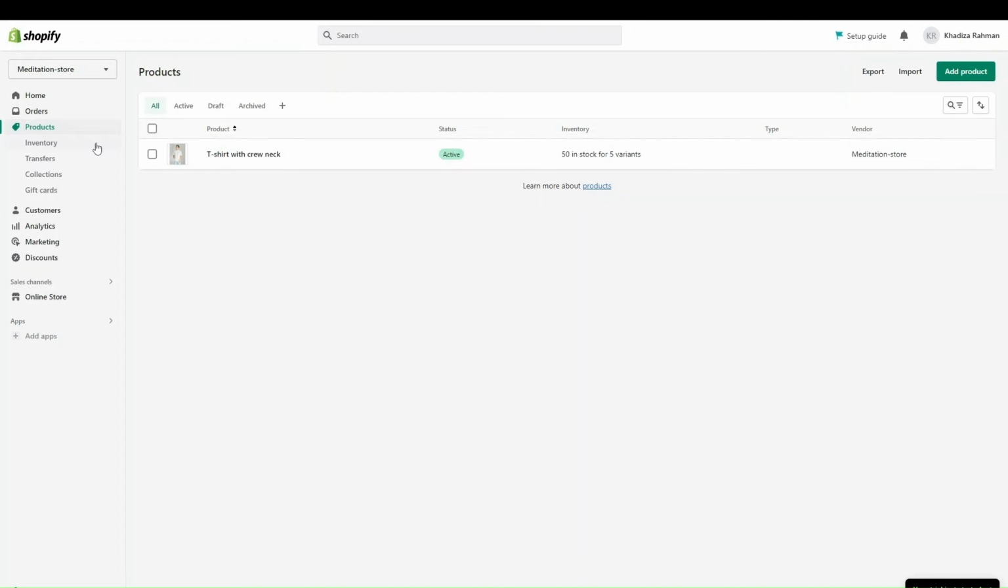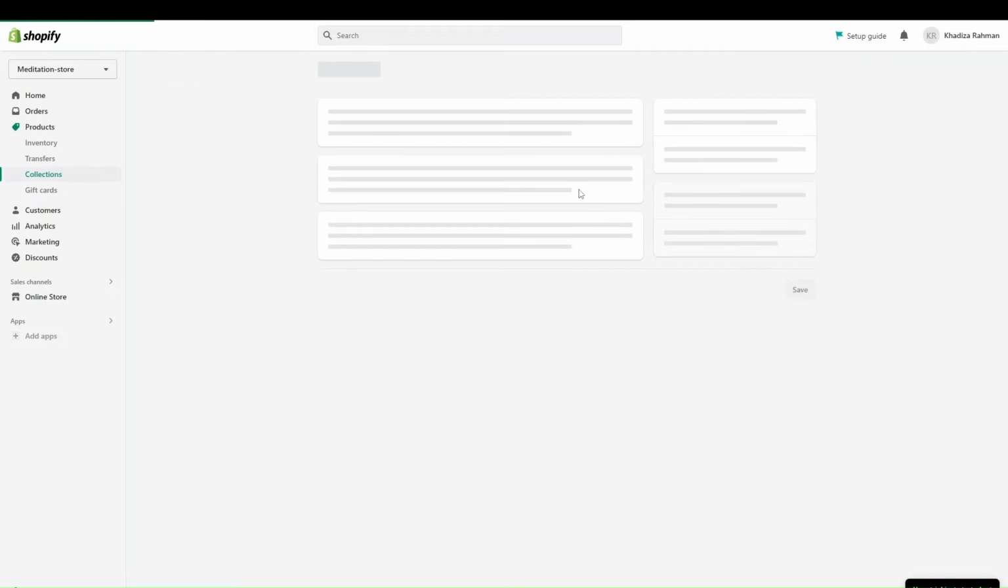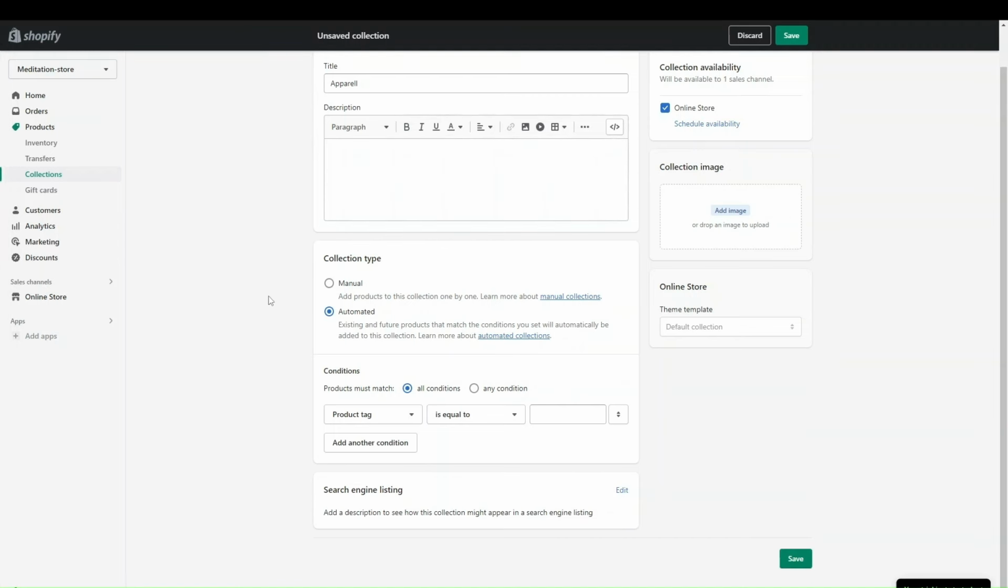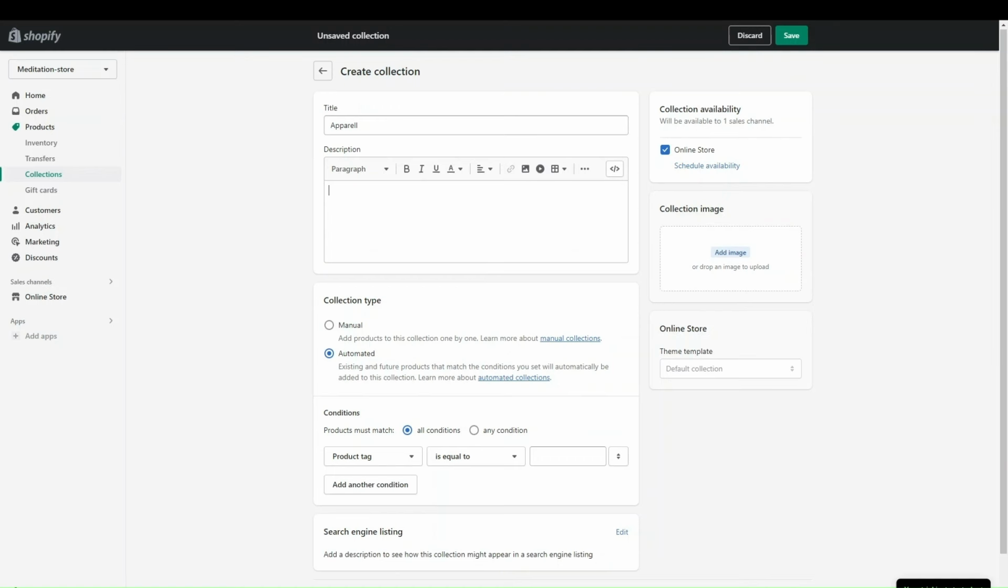Next thing then you want to do is make sure you have the collection set up. So if you click on collections, what you can do then is click on create collection, and you can essentially create categories for your products. So maybe you have a collection for apparel, and then you've got description, and you want to give a description of this collection as well. So what kind of products are you selling in this collection? You can type it in directly, or you can just paste it in.